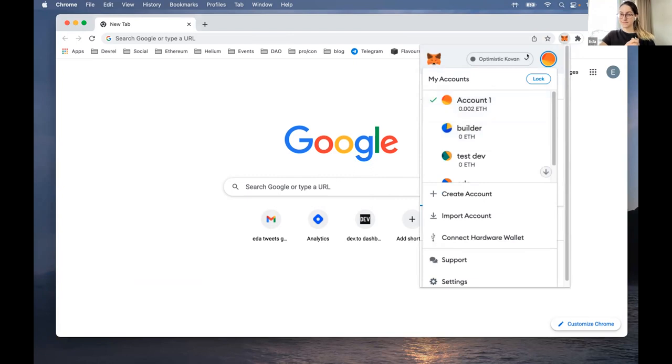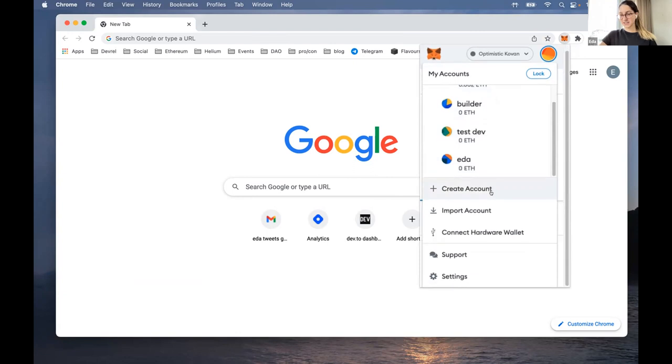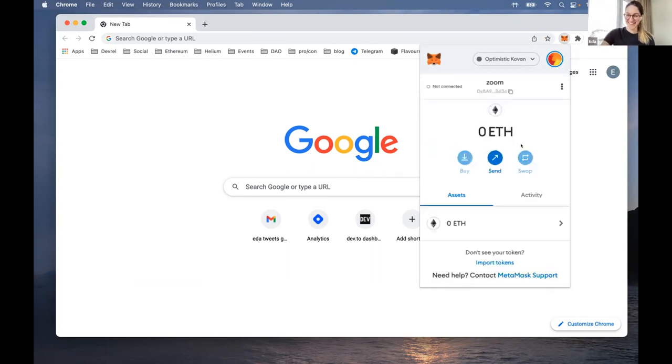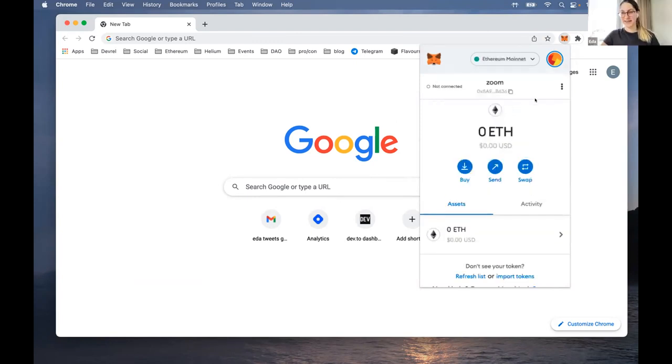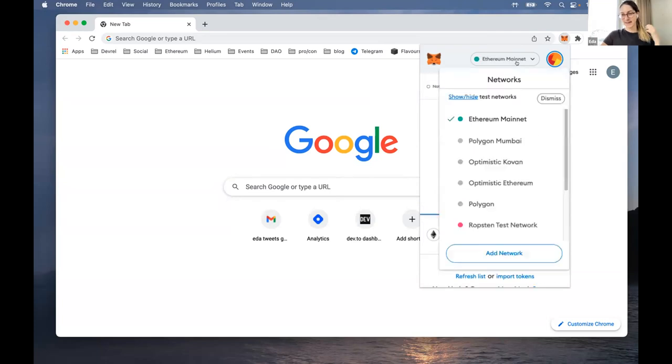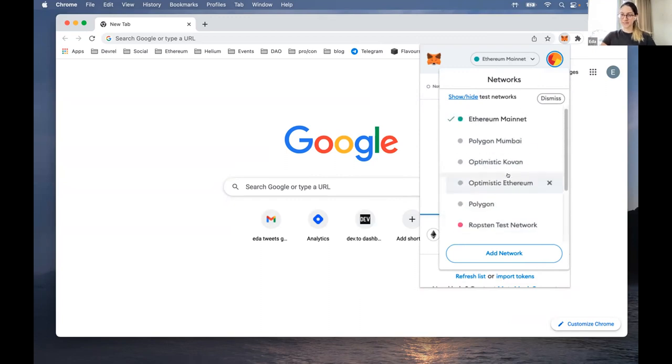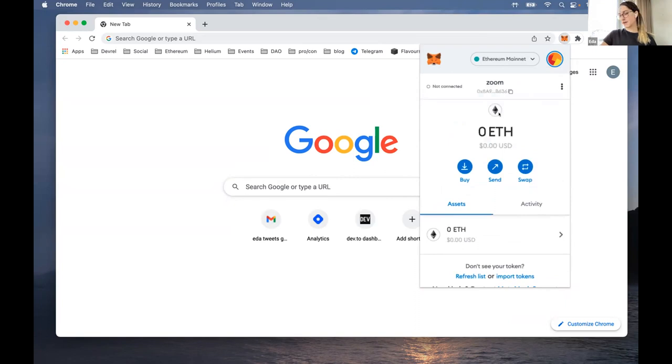Let's see what we got here. I've already got 4 accounts here, and let's just create a new one. Since we're on Zoom, what are we going to call it? Zoomy. Not very creative. But okay, I am going to go to mainnet right now. I have my different networks, the test networks we had set, and a couple of other ones as well. But I have a new account, just created 2 seconds ago, called Zoom.